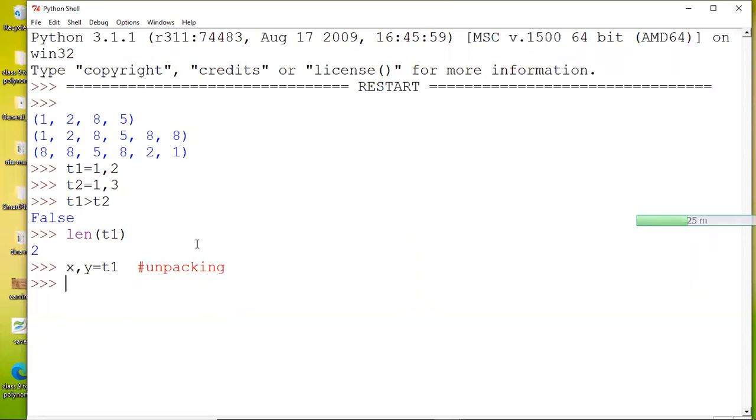Now I am changing X value to 50. Okay? And then I will pack it. I will say X, Y. This is called packing. Okay? So now if I'm going to print T1, T1's value is changed. Clear all of you? So this is one way I can change it.